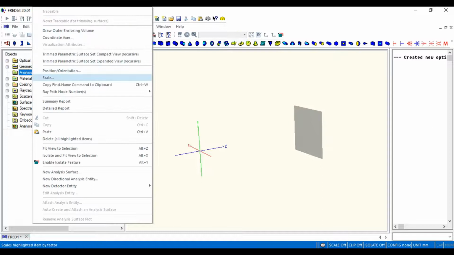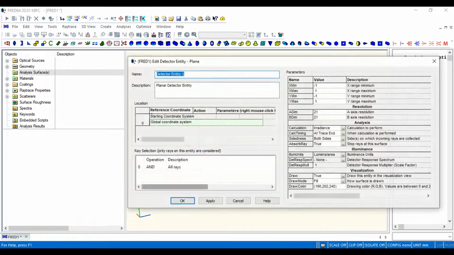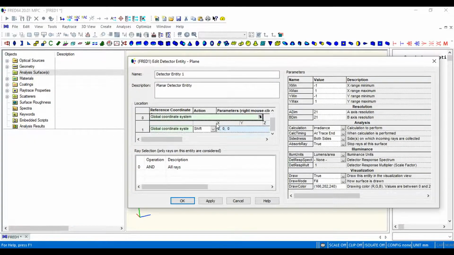From here, we're going to create the detector entity. So we're going to right-click on the Analysis folder, mouse over New Detector Entity, and this time we're going to select Plane. To start, we're going to apply a shift of 3 along the Z direction, and then we're going to move over to the parameters.